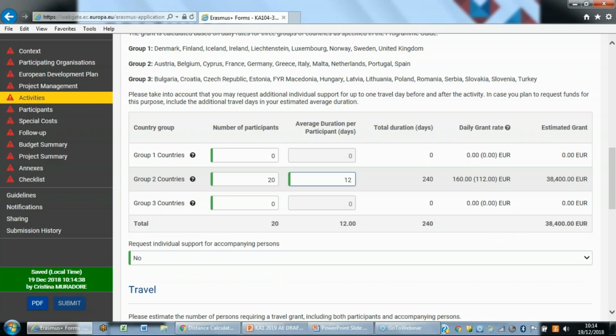Remember, for adult education mobilities, it needs to be between 2 and 62 days, including travel. Please note that you can request additional individual support for up to 1 travel day before and after the activity, 2 travel days maximum. Your estimated grant for individual support will appear on the bottom right of this table.